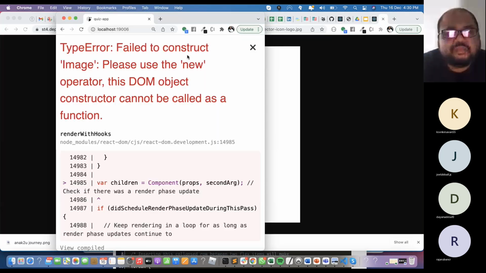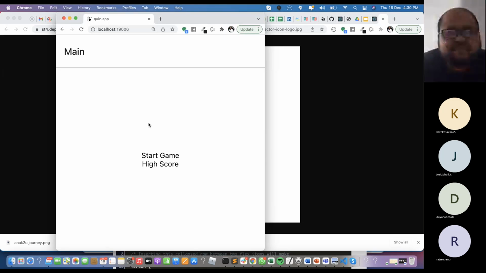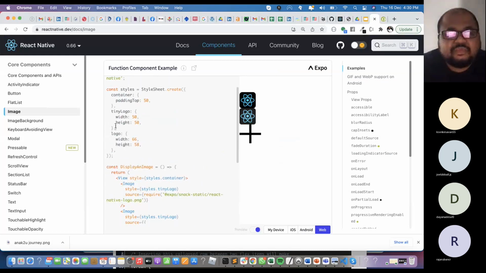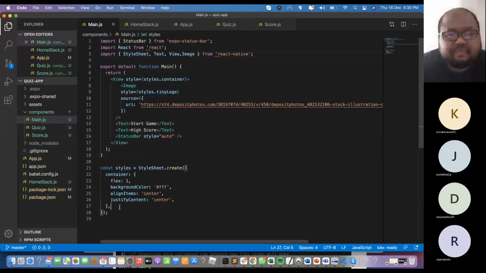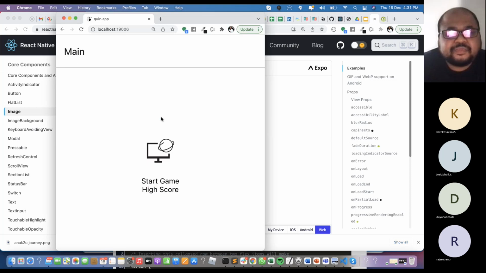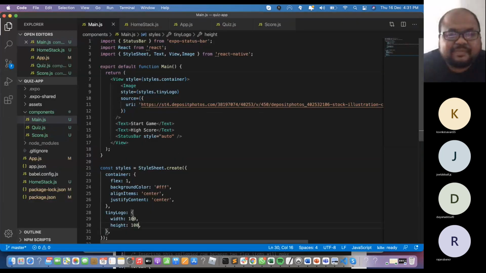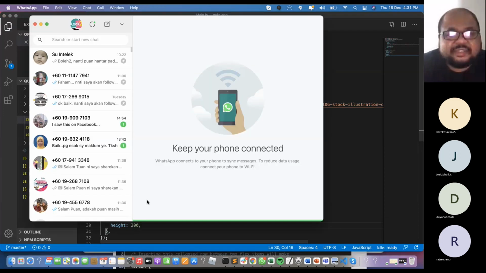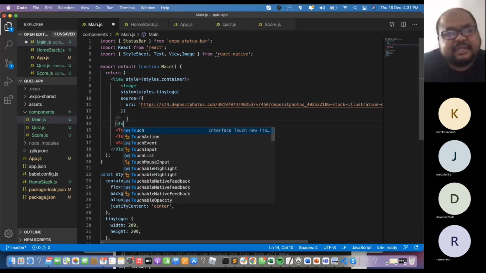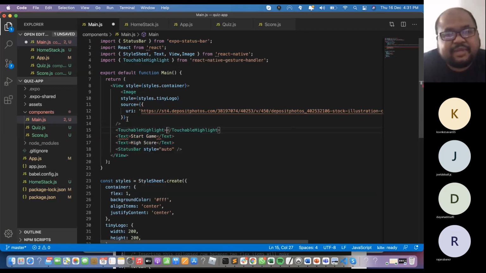Image. Copy the style. All right, make it a bit bigger. And then TouchableOpacity. TouchableHighlight is also fine. TouchableHighlight and TouchableOpacity are almost the same thing.